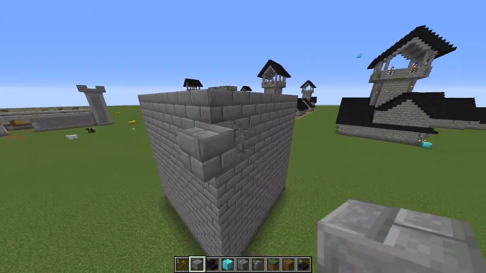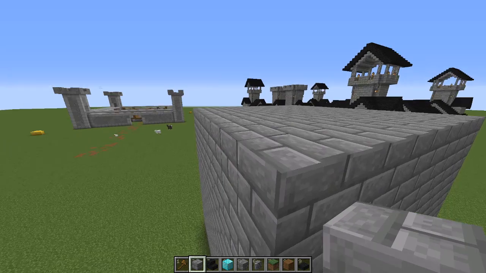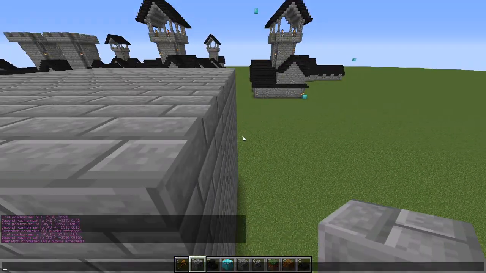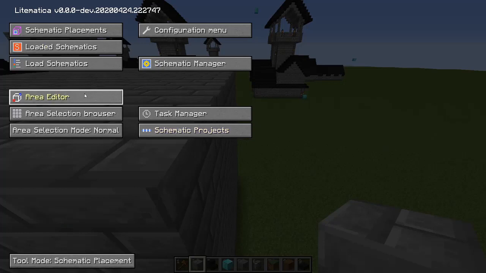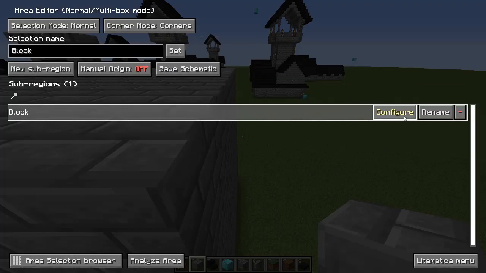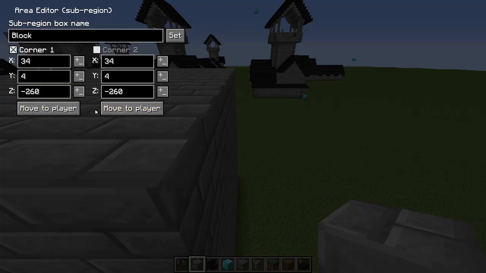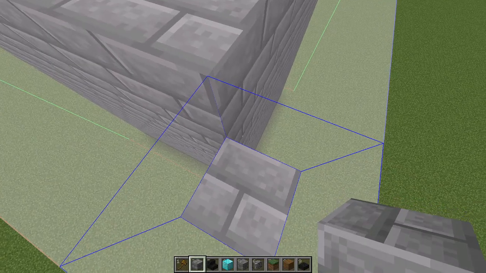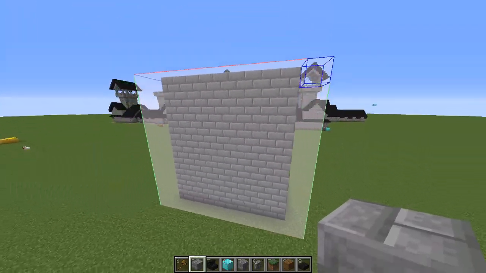If I now want to select all of this, I can go up here, stand here, press M again, Area Editor, configure on the block, and this is the first corner, this is the second corner, so you want to press Move to Player, boom. And now you've selected the block.